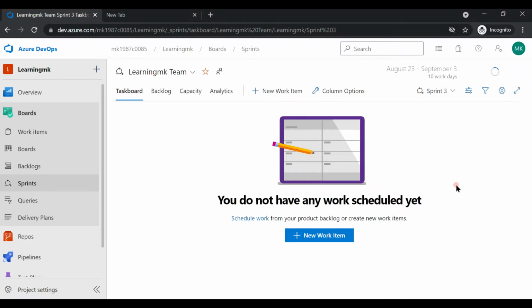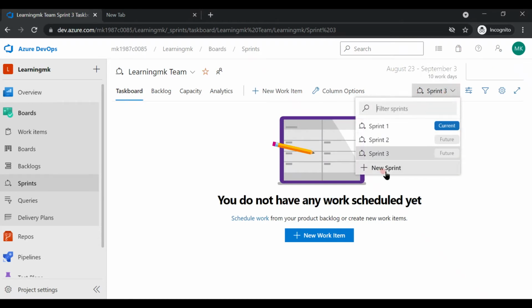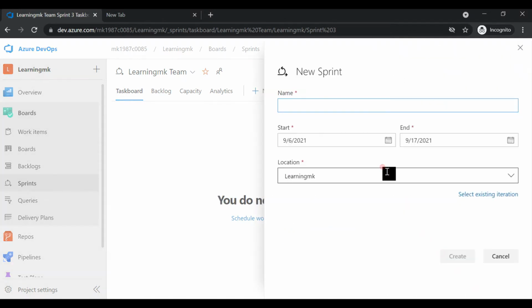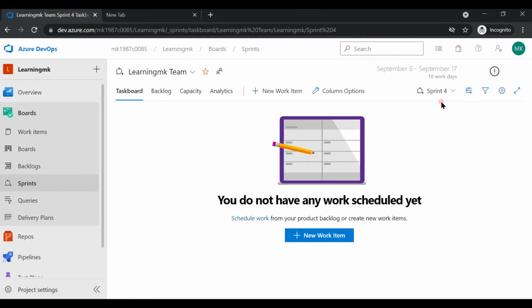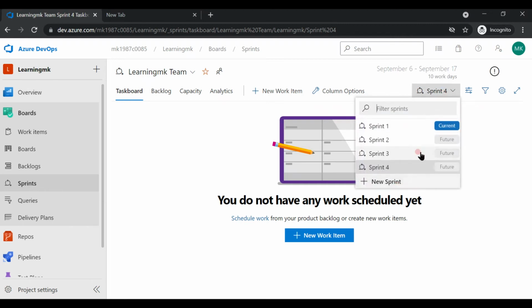And let's suppose you want to add more than 3 sprints, you can also create future sprints directly from here. You just have to name it, and it will by default take 2 weeks as the time frame, and then it will create it. So this is how you can create the sprints.